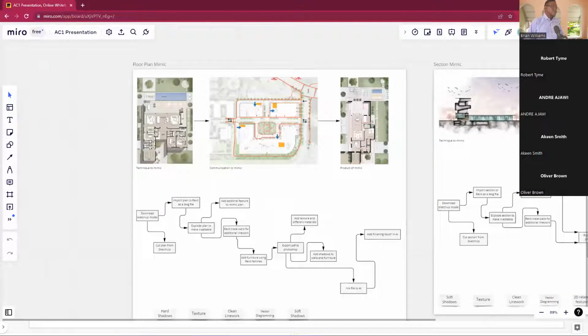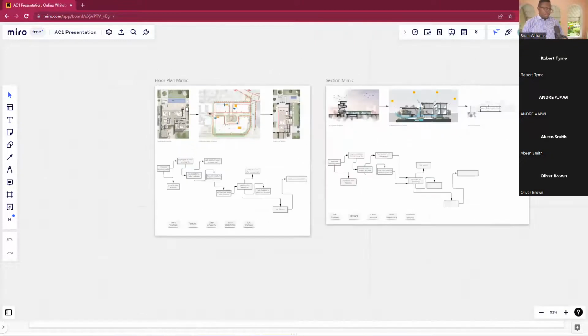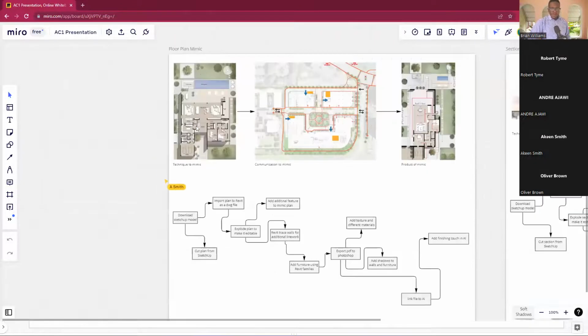All right, just opening the work. You see mine now? Yep. All right.